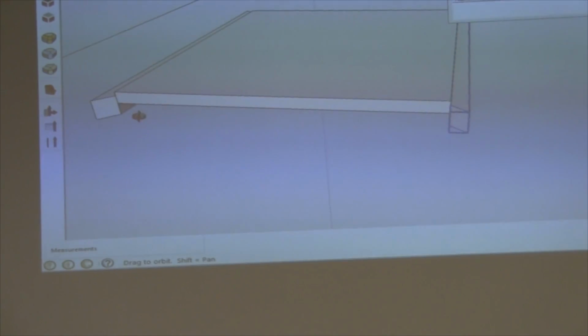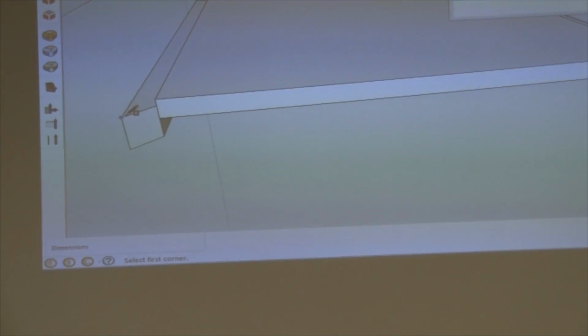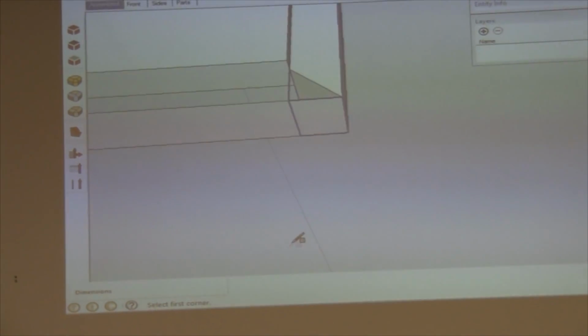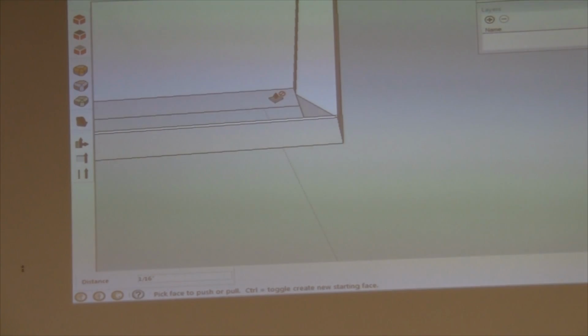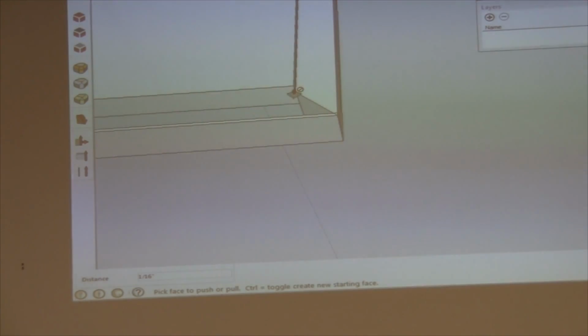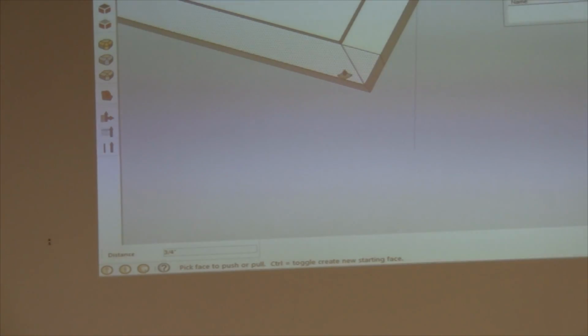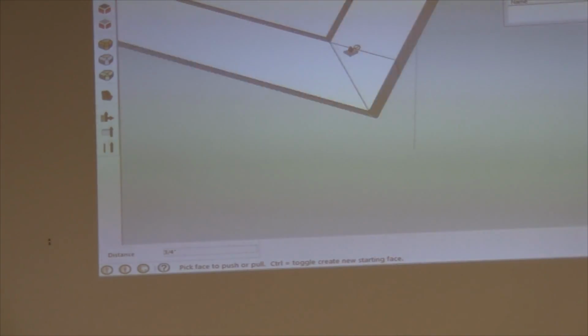And we now have some really good reference points, so I don't even need to use my measurements. I'm just going to make a rectangle from here to here. And I'm going to push that in 3/4 of an inch. And then I'm going to cut my miters. And again, I have references even for the miters, so I don't need to use my protractor tool.